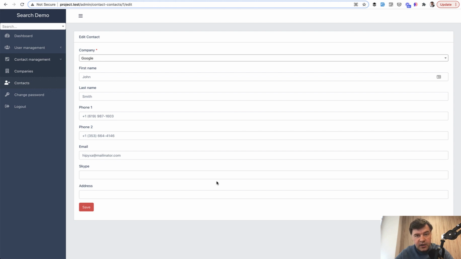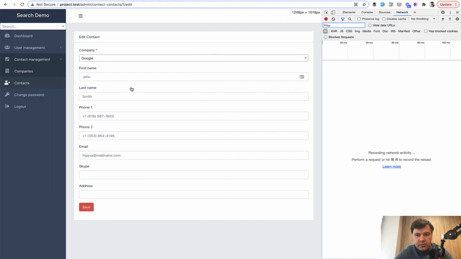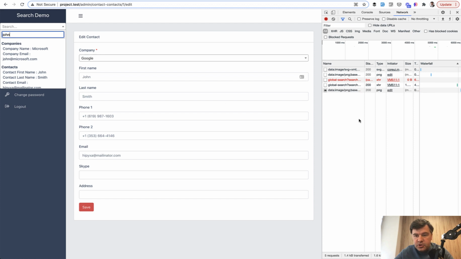So let's see how that works in the code and how we implemented that in Quick Admin Panel Generator. I will explain it step by step. First, let's take a look at how that search works from the front end. Although this video is not about front end, I will demonstrate it for you. So let's open the browser console and see what happens. Let's make it a bit smaller. So I type in John, and then there's an API request to global search.